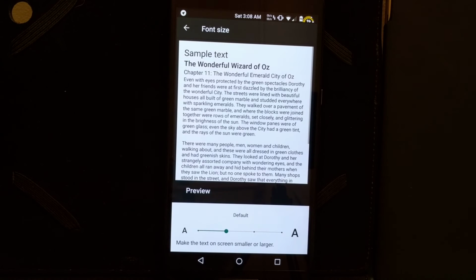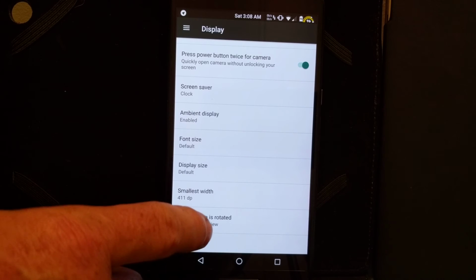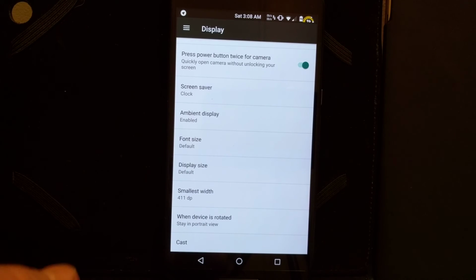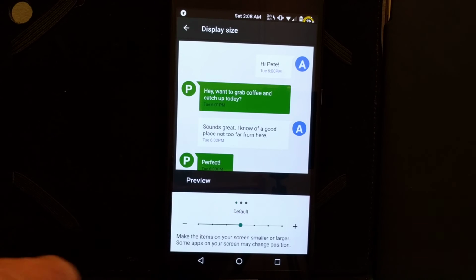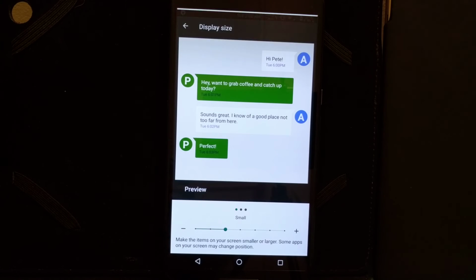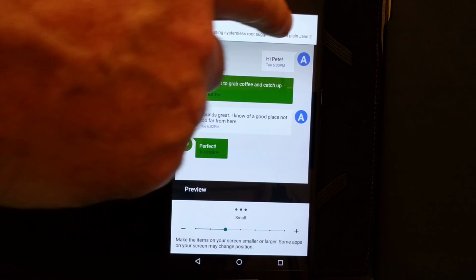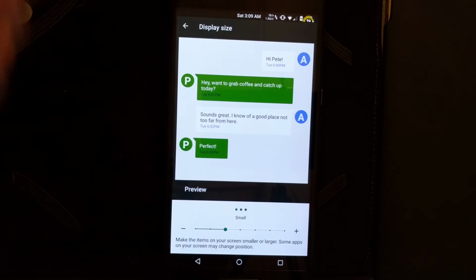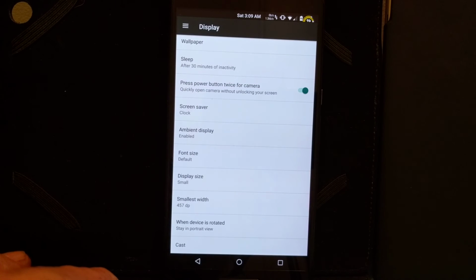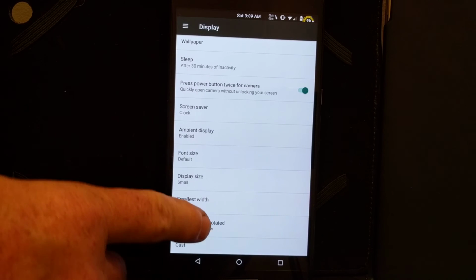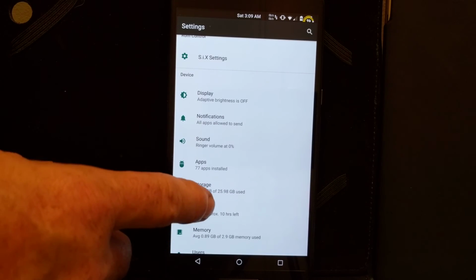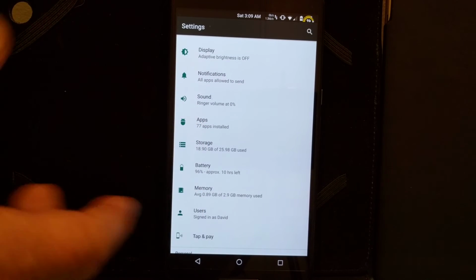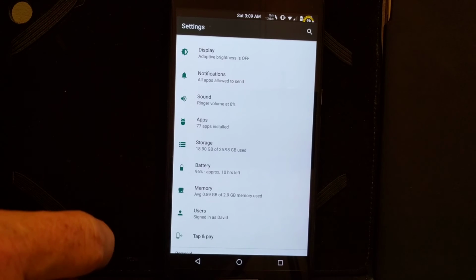Again, one of the nice features about Nougat is being able to change the font size and the display size on the fly without a reboot, which you couldn't do before. You would have to reboot your phone. I'm actually going to drop that down one click, and I just got a notification. And that was actually from S.I.X. So, alright. And cast is all the way at the bottom there, guys. And there's really nothing more that's different now than any other ROM review that I've brought out.